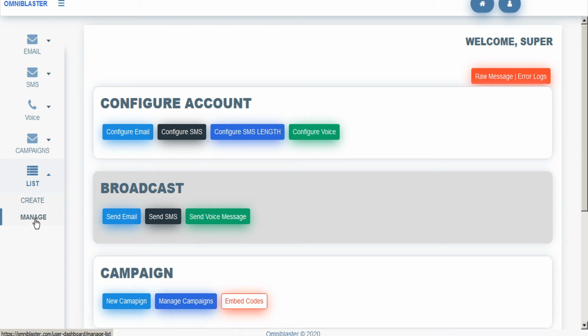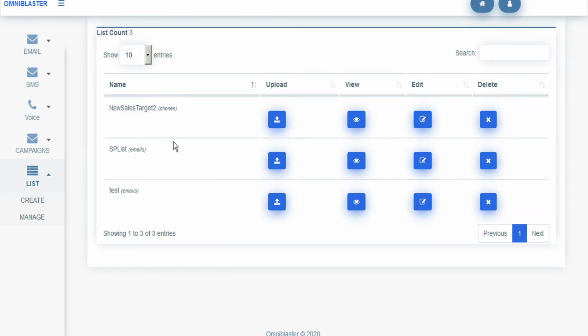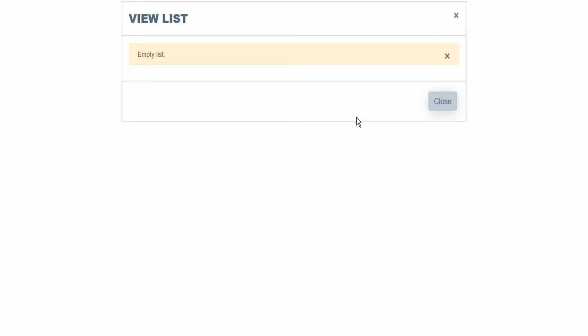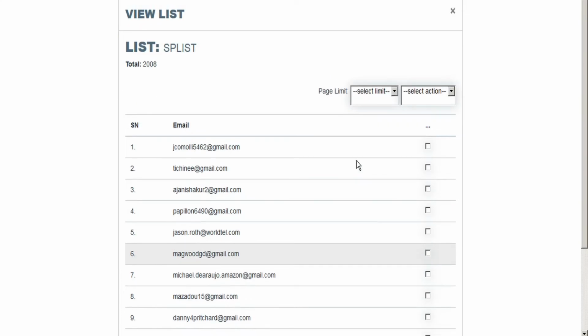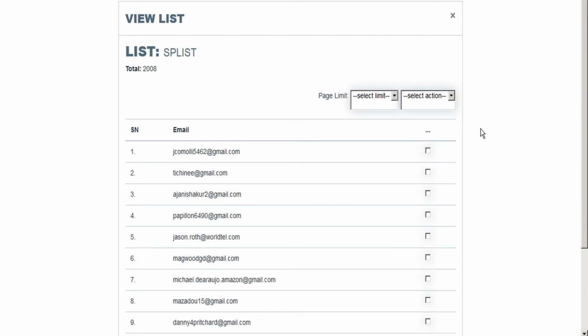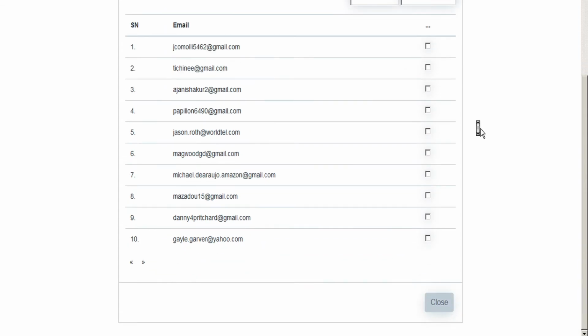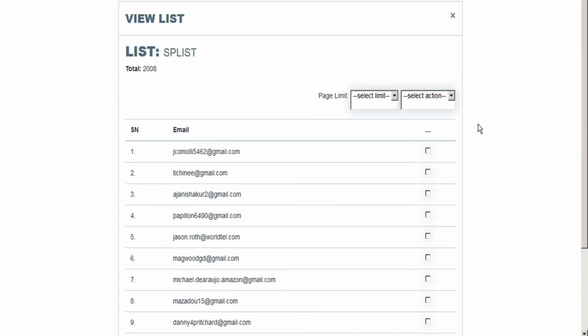So let's take a look at Manage to see what lists already exist in this test account. And you can see here's the table of lists. So let's take a look at this one and see what it looks like. This is an empty list. Let's try this one. View. Here we can see a variety of subscribers for email in this one.